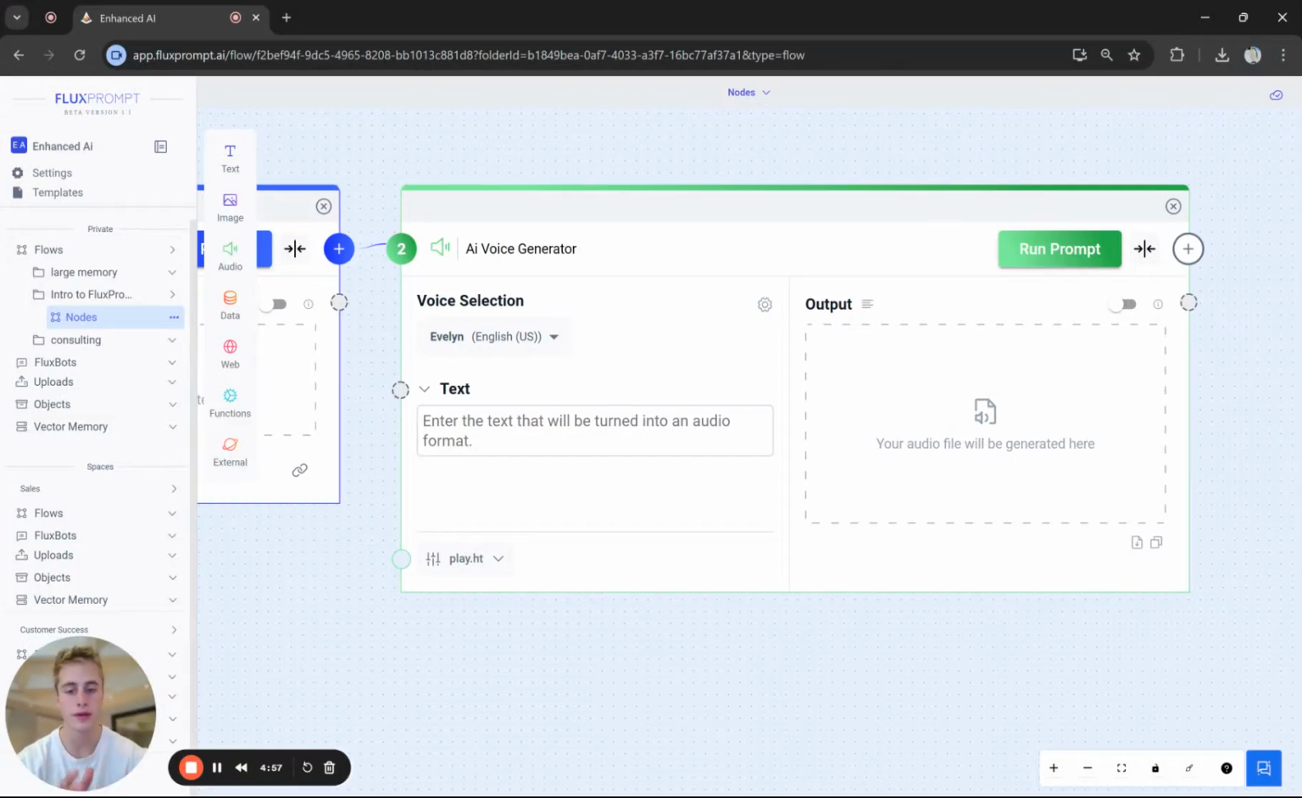So this node's very simple. It's the AI voice generator. And all it's going to do is take the text that you give it, and it's going to turn that into audio, and somebody will be reading it.